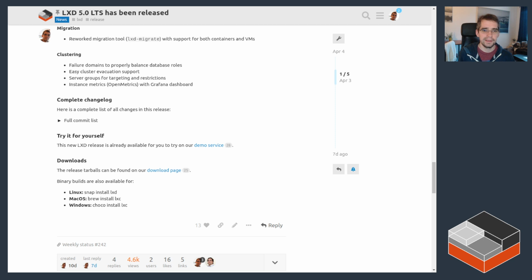So that is very useful, especially for the database. So it doesn't create situations where all of the database roles are placed on machines that are all on the same power feed, and then that power feed goes out and your entire cluster is dead. So LXD using failure domains can avoid that. We've got cluster evacuation, which makes it possible to evacuate a particular system that stops or migrates all the instances off, and then you can restore it and the instances come back onto it.